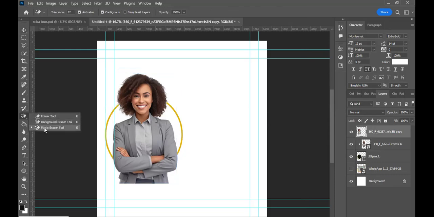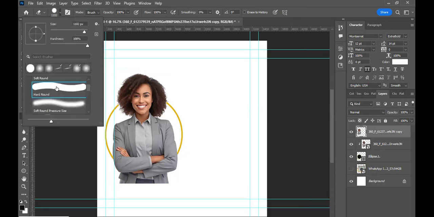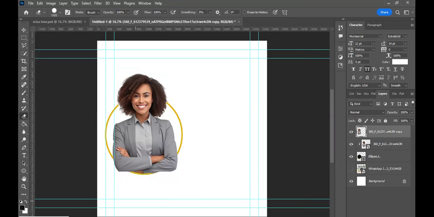I've seen you have two erasers. The one I used to remove the background is not the same eraser I used for the cleaning. The one we use for the background is called the magic eraser tool, and the one for the cleaning is called the normal eraser tool. Right? So on the eraser tool, you go to a hard brush, then you start cleaning. Right. Good. And you're done.